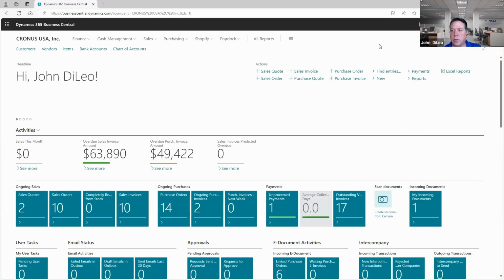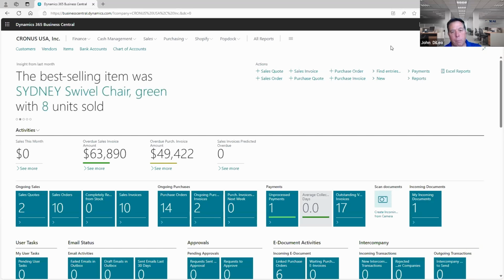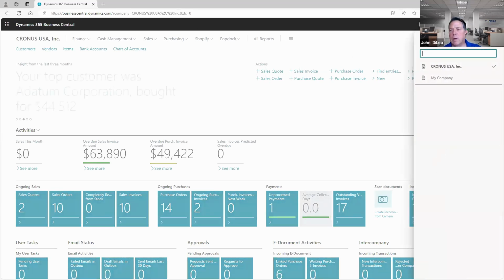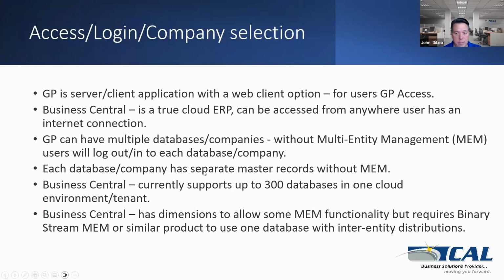Microsoft says you can have up to 300 companies. Again, they're not truly separate databases, but they are separate companies that you would see in this list here. Then you'd have to search for that company that you're looking to get into without multi-entity management added to it. Multi-entity management adds functionality such as intercompany balancing, so dues and froms automatically happen between those companies and things of that nature. So you definitely have the ability to add that to Business Central.